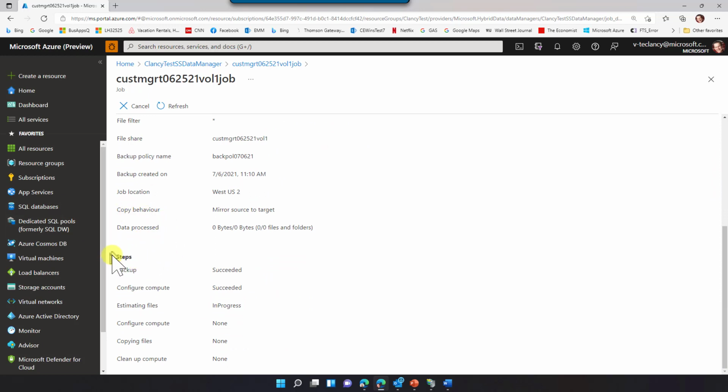In the backup step, the job checks that it can access the configured backup. In the first configure compute step, the job spins up a VM for the enumerating files step. In that enumerating files step, that VM enumerates a namespace and makes a list of all the files and directories. As this step runs, the second number in the data processed field increments until at the end of this step it will show the total amount of data that needs to be copied.